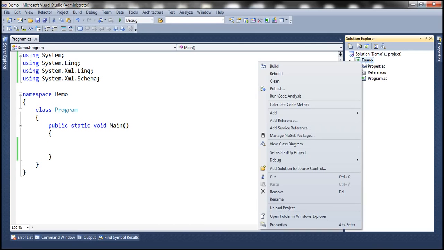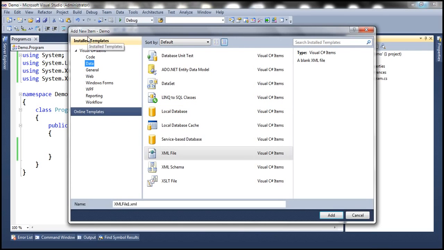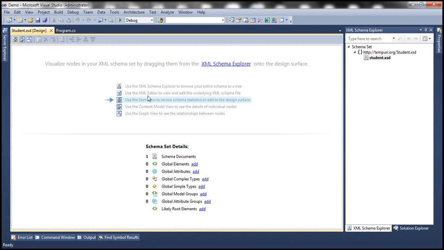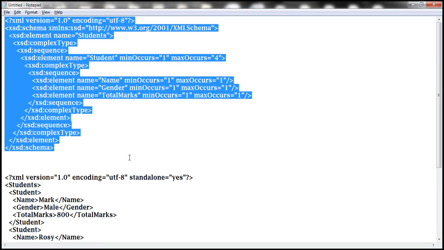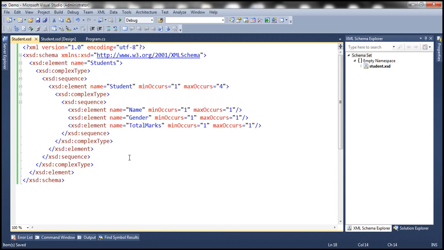First, to this project, let's add a schema file. So right click on the project, add a new item, make sure Data is selected under installed templates, and select XML Schema. Notice that schema files have a .xsd extension, and let's name this student.xsd. Now to get to the XML editor within the schema file, select this second option: use the XML editor to view and edit the underlying XML schema file. So here we are in the source mode now. To speed things up, I have already typed the required XSD, so let's paste that here. This is the same schema definition that we have seen on the slide.